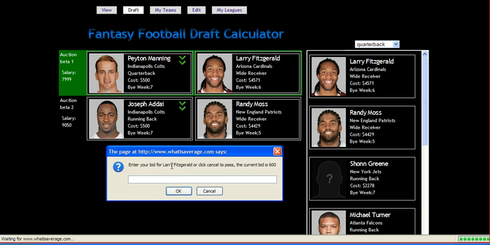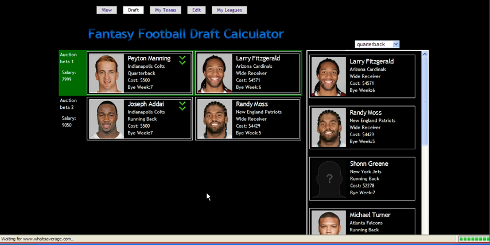So for instance, someone's already bid on Larry Fitzgerald, and if you're doing an auction draft, this allows you to do a live auction draft from different areas. Let's say you live in different states, or you're at work and you want to do the auction in between breaks or something like that. You can log on with a few buddies into your auction bid here. So for instance, someone's trying to bid on Larry Fitzgerald. The current bid is $600. I'm going to go ahead and pass on that by hitting cancel.